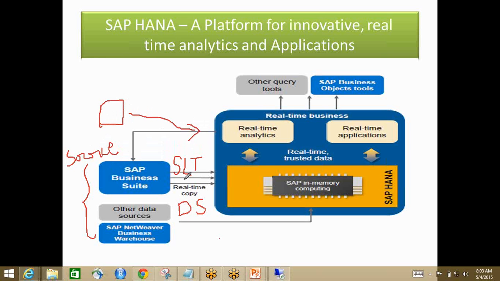Okay. So once the data is readily available in your HANA database, we would do real-time analytics. What do I mean by real-time analytics? First of all, you need to create models, objects, information models within HANA on top of the tables. That is nothing but your modeling part. So I will discuss that.